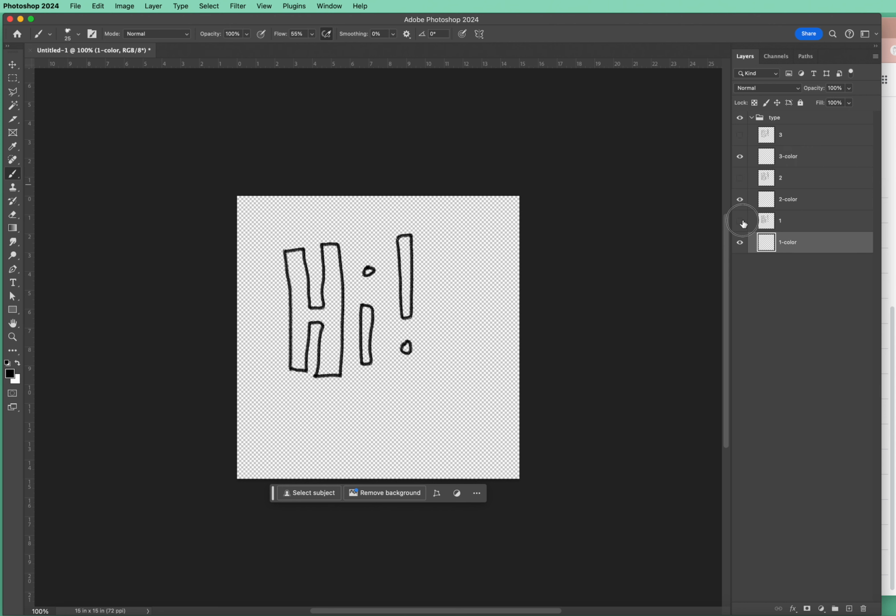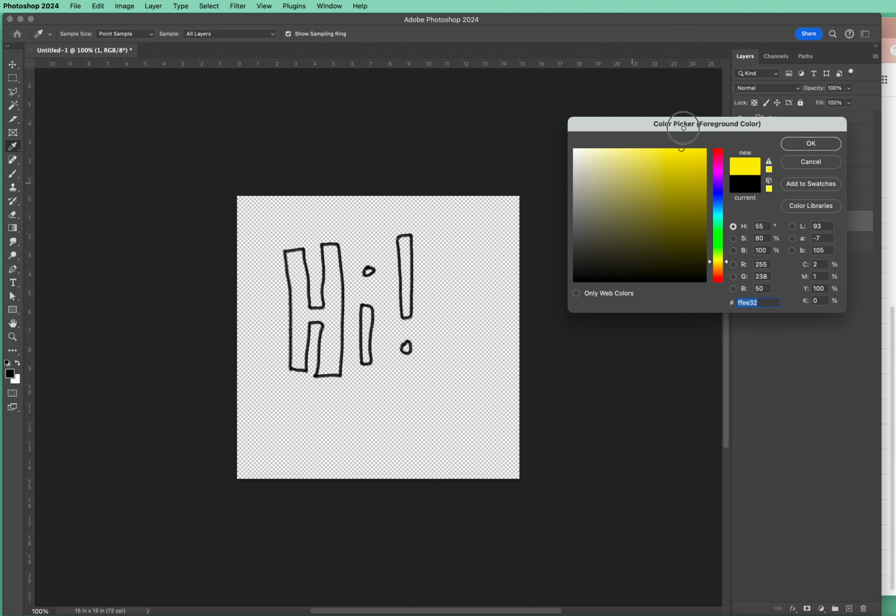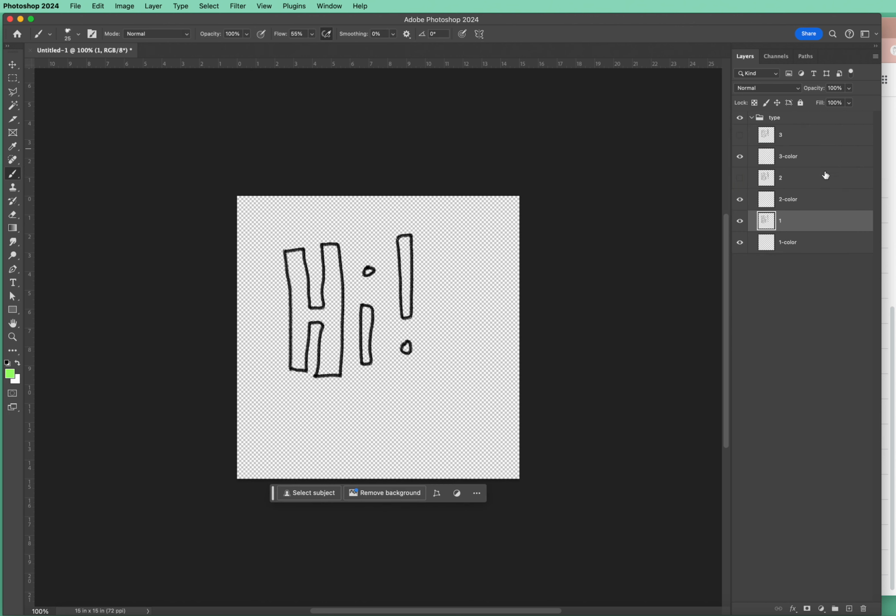So I'm going to turn off these and just have my one layer on with my hi, and I'm going to choose just a fun color to work with. How about this green? And with my color layer underneath my line layer, I'll increase my brush size. I'm just going to fill that in very quickly.